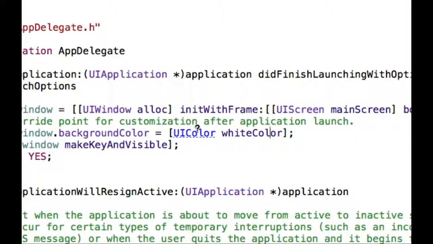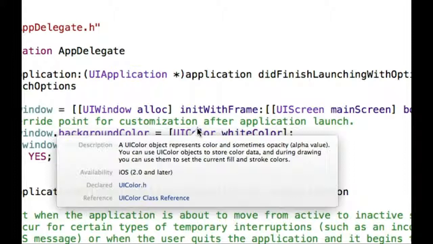So this is one of the nice features, honestly, about Xcode. Of all the IDEs I've used, Eclipse and NetBeans and others, it's honestly probably the best. It's unfortunately pretty much designed only for Apple programming, but it's a really nice IDE in part because it's very instructive. So if I now click on UIColor, notice that I'm going to get a little pop-up, and a lot of IDEs have this. So this isn't something too new, but I get a nice description. A UIColor object represents color and sometimes opacity.